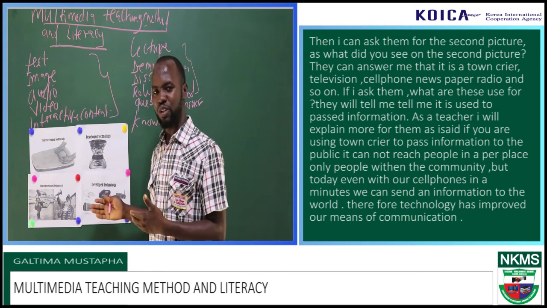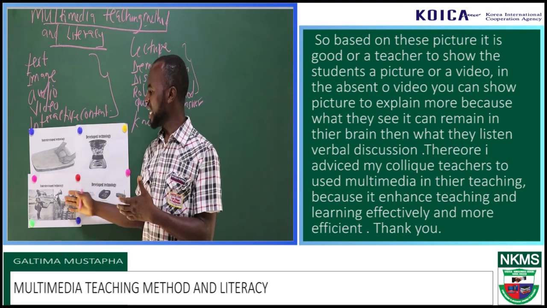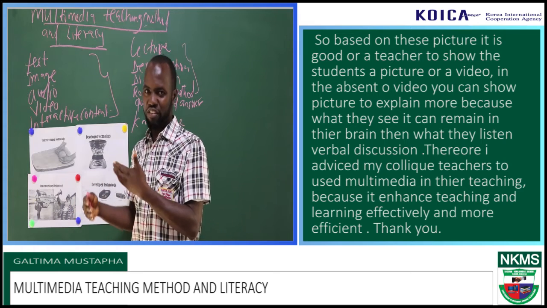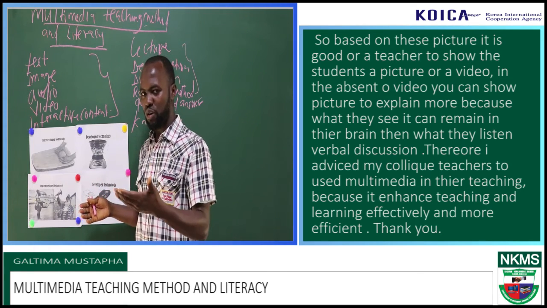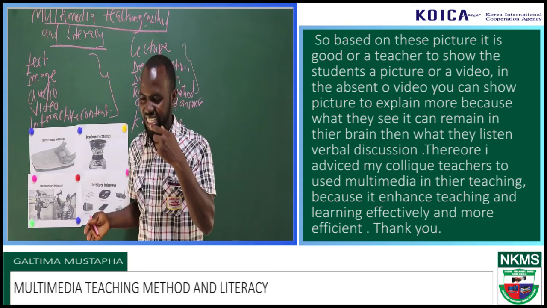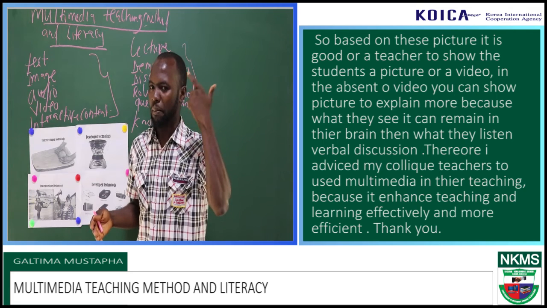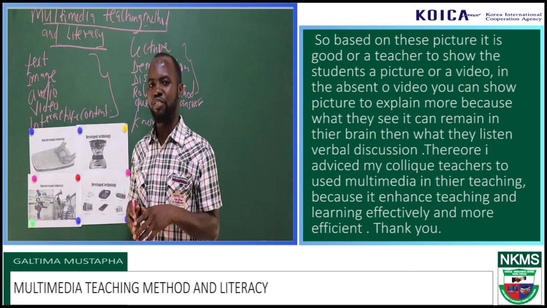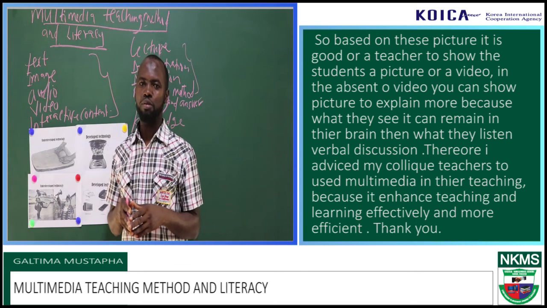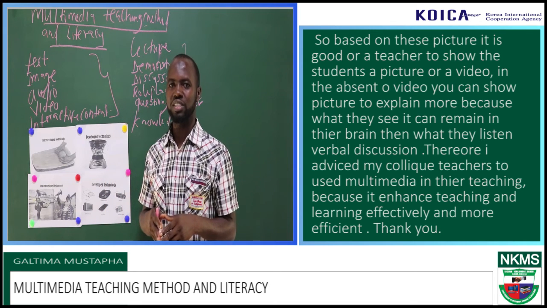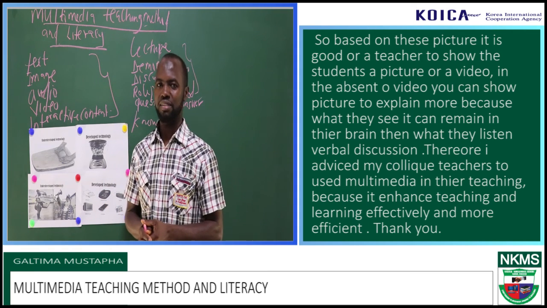Based on this picture, we can see it. It is good for a teacher to show the students a picture or a video. In the absence of video, you can use pictures to explain more to your students, because what they see, they can retain in their brain better than just listening to a verbal discussion. Therefore, I advise my colleagues, teachers, to use multimedia in our modern system of education, because it can enhance teaching and learning appropriately and effectively. Thank you.